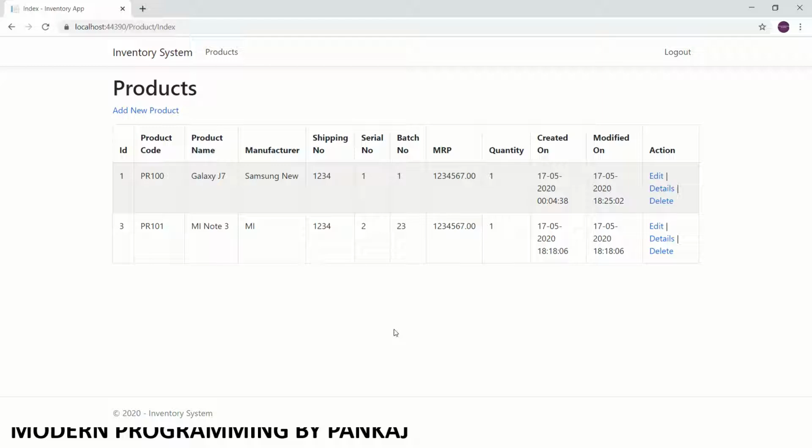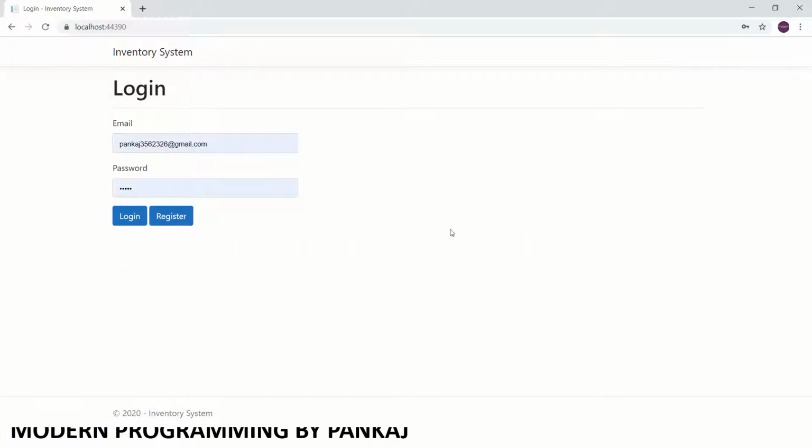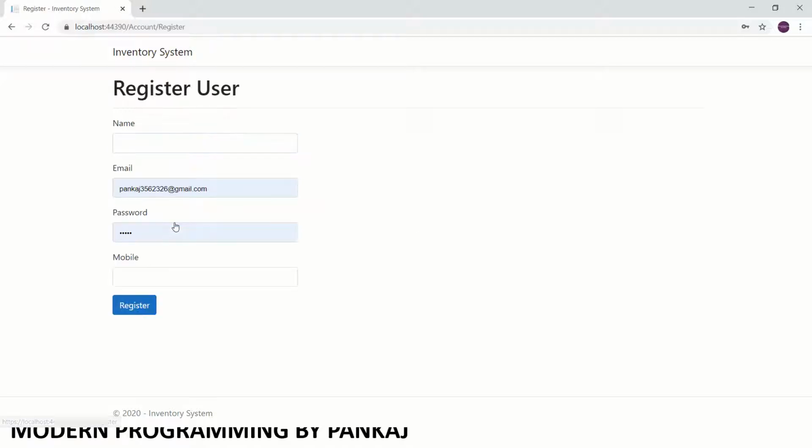So for that, I have created a system where I explain how we can register users in your application, and then how we can log in and log out. In this video I will show you how we can register the user, and in my upcoming video I will show you how we can create the login page. In this page I will show you how we can register the user.